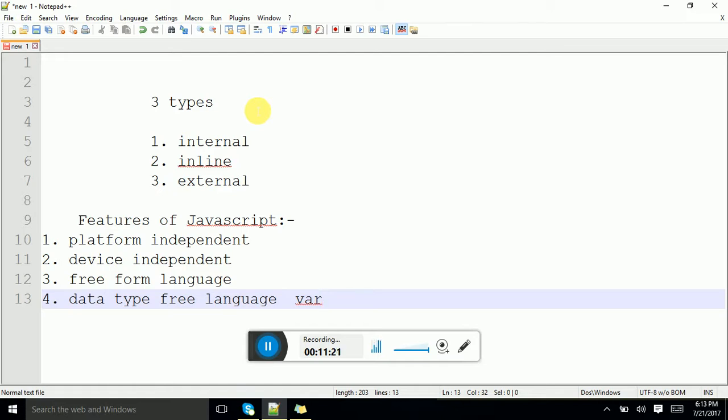Got it, right? But if you declare with var and use the variable, and if you are not declaring and using the variable, some set of differences is there. What is the difference? You will be learning when we are dealing with memory allocation concepts. Clear? Any doubts? Okay.